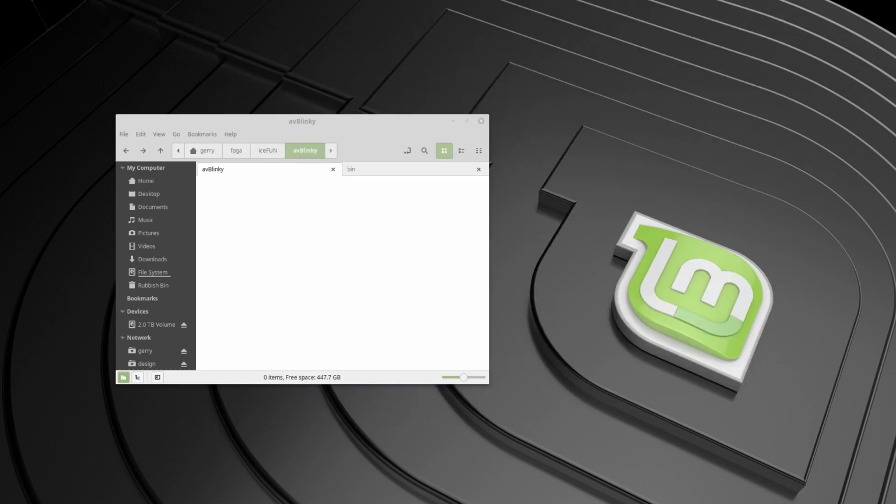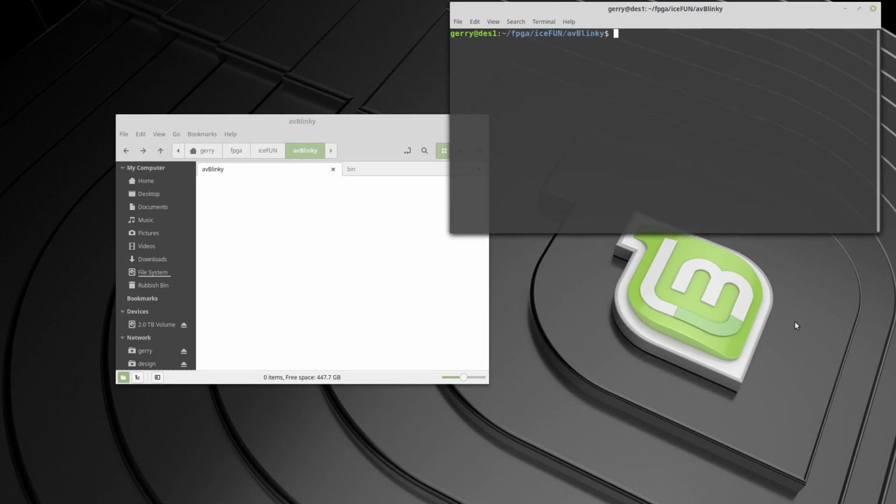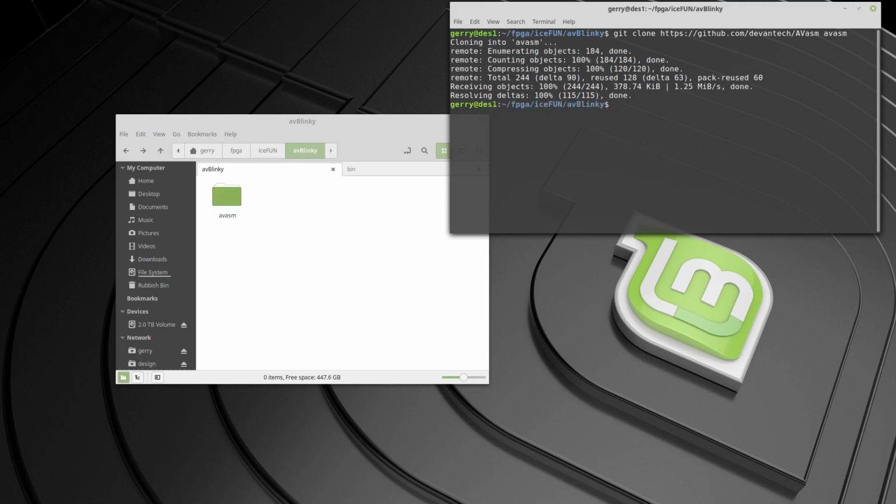The prerequisites are much more comprehensive than they are on the IceStorm website. We're going to need a couple of other programs, the Avalanche assembler and the IceFun programmer tools. So let's install those. First, I'll open up a terminal and copy and paste the GitHub repository. I'm just going to put it in another folder called AVSM. So we'll clone those. Okay, that's downloaded all the files for the assembler.